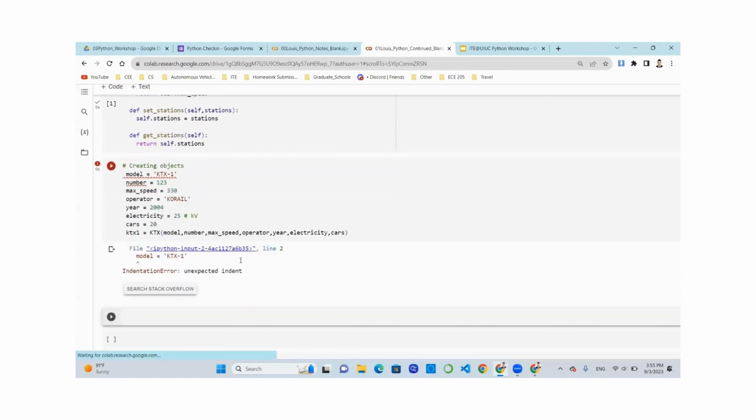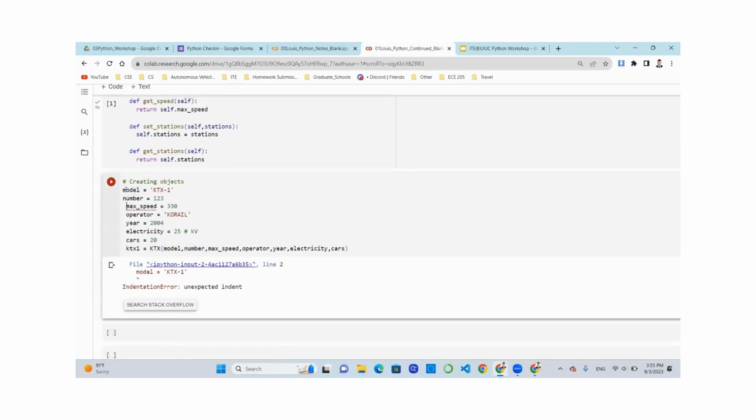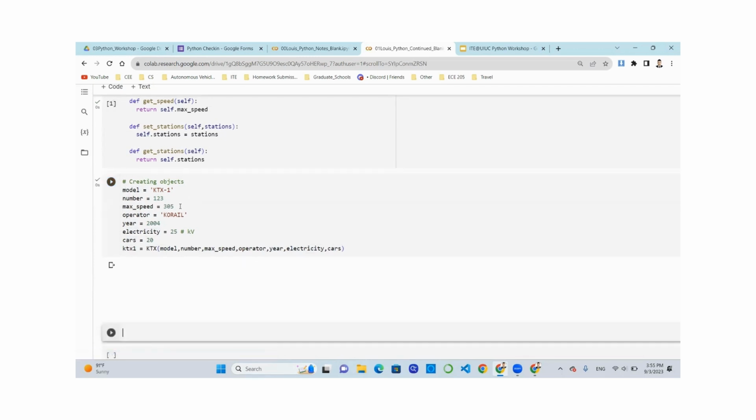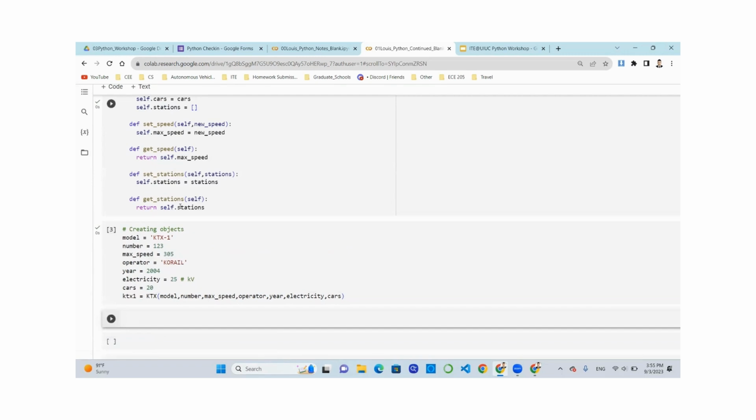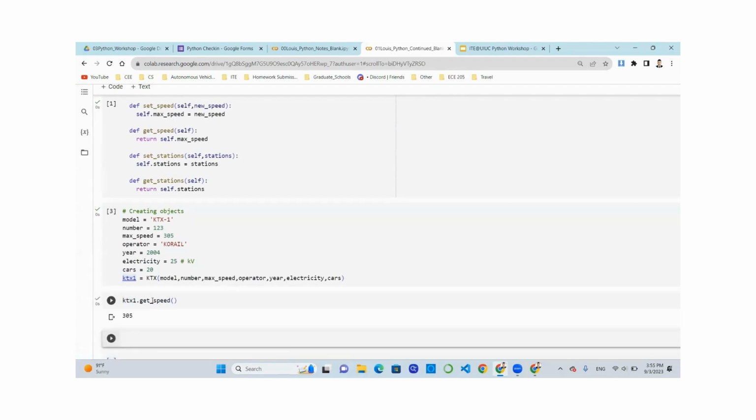And let's see. We'll just say 305. Okay, so we've already created an object here. Now I want to get the max speed. What is the max speed I have just declared? What I'll do is get_speed. There we go. 305 kilometers per hour. That is the maximum operating speed of all high-speed trains in South Korea on a dedicated high-speed line portion.